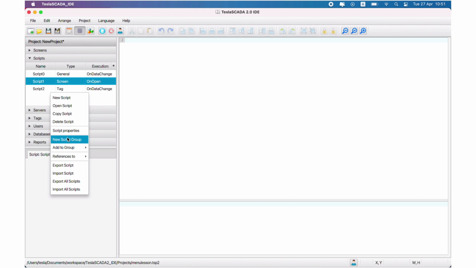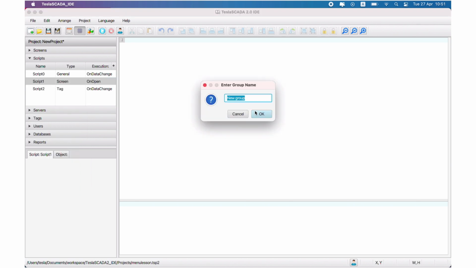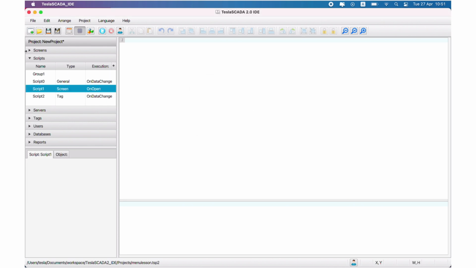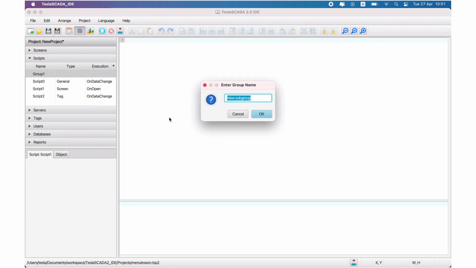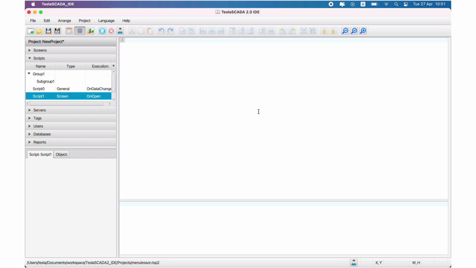To create a group, choose the New Script Group menu item. Enter the name of the group. To create a subgroup, right-click on the group and choose New Script Subgroup. You can organize your scripts tree as you want by drag and drop of scripts and by using the Add to Group menu item from the context menu.